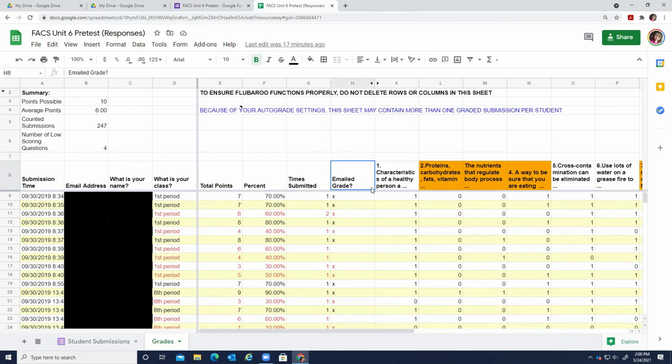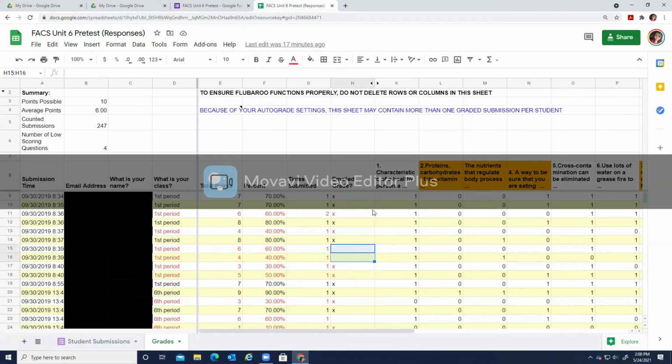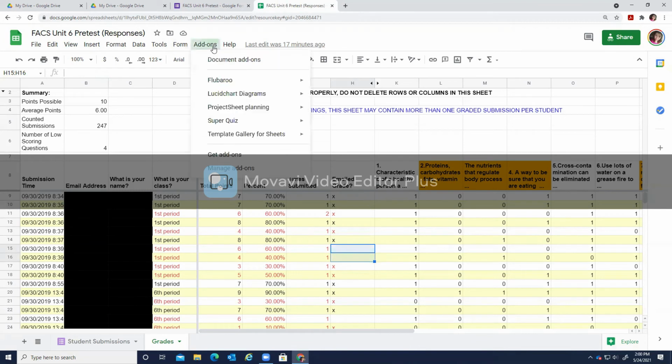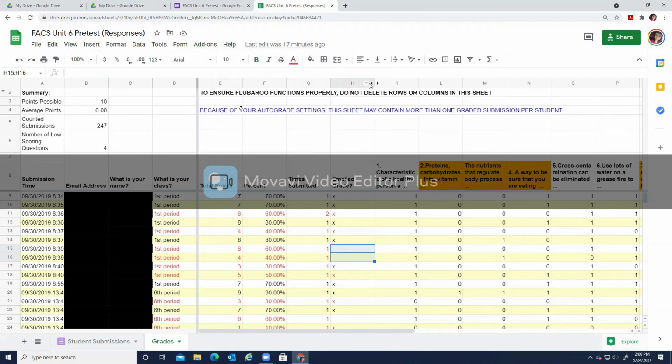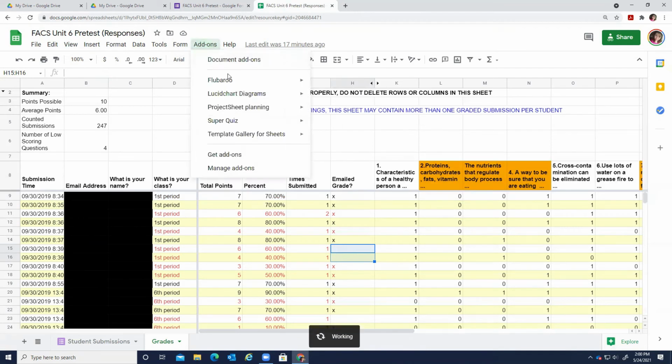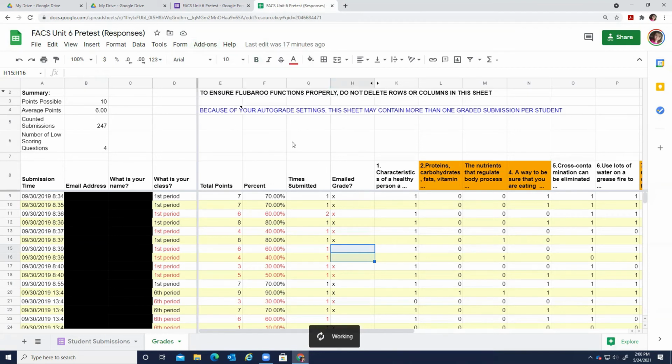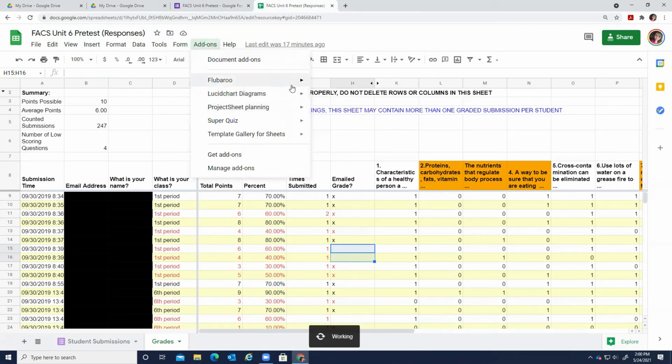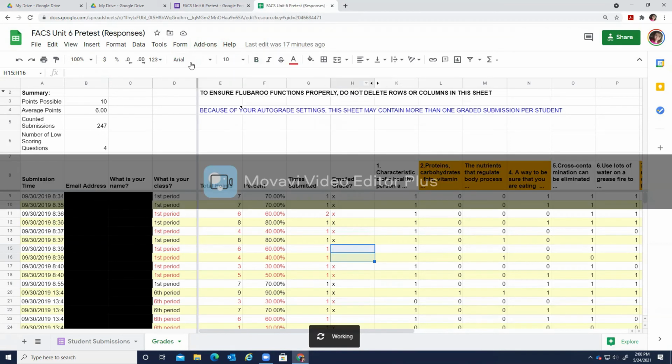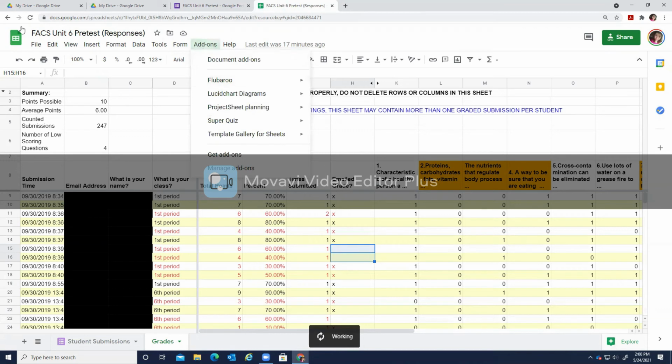You've probably noticed right here this emailed grade, like they got their grade emailed to them. For some reason it skipped these two. You can also set up an auto grade, which is what I got the pretest set up as. I'm going to go ahead and disable it, show you how to set it up. Disable. Let's see if it worked. For some reason it's not disabling. I might have to show you on a refresh.